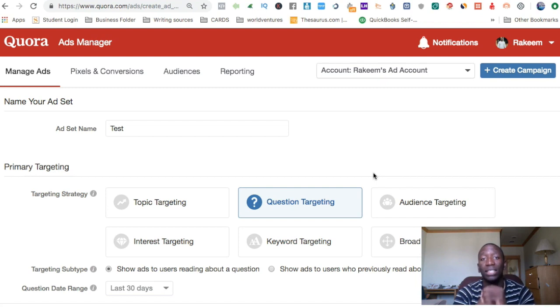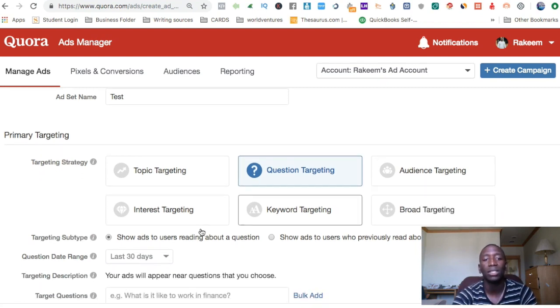You can see question. So this is going to show ads to users reading about a specific question, or showing ads to users who previously read about a question. Okay, and you can do it over a 30-day span. So you can basically be hitting them up every single time people are going through similar types of questions.